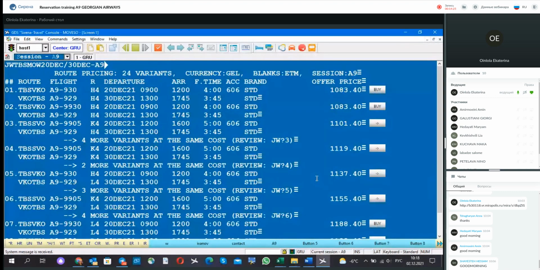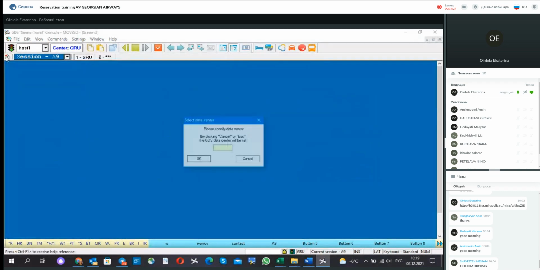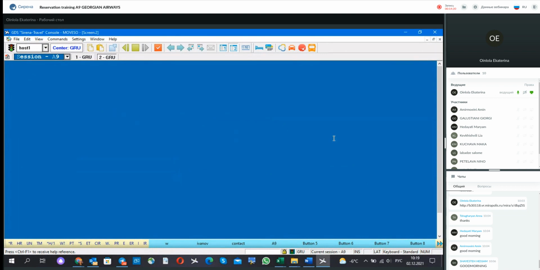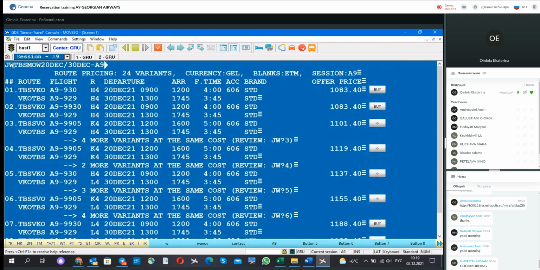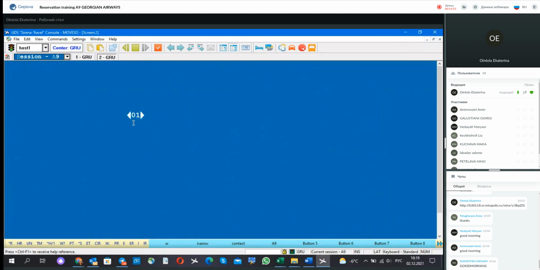How to book from this screen? Function is the same as booking from availability. 0 is the function, then line number, and that's all. If I want to book just one seat for one adult passenger at this price, I use just 0 as the function, 1 is the line number, and then the system will create a PNR for one passenger.